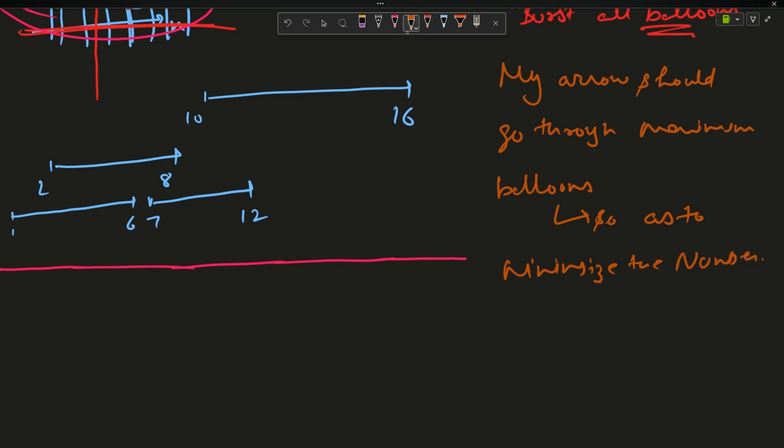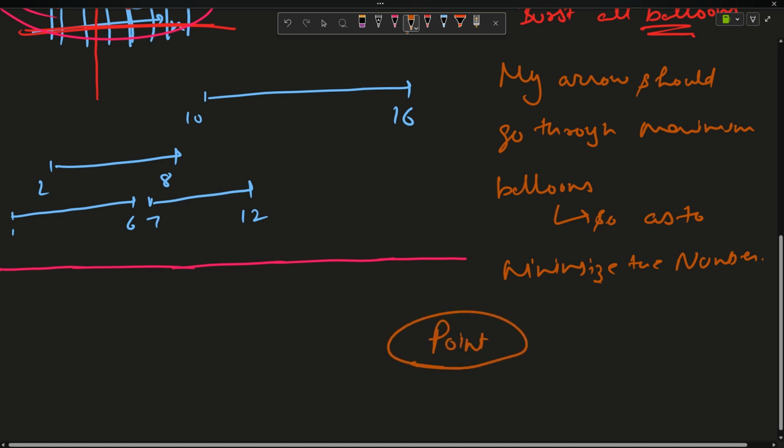See, you have heard the Hindi proverb "ek tir se do nishane", right? What is that doing? It is actually taking out two balloons with only one arrow. So the more balloons I can take with a single arrow, the fewer arrows I will have to use. That is my approach here. Now, how can I find a point from where I should release the arrow?